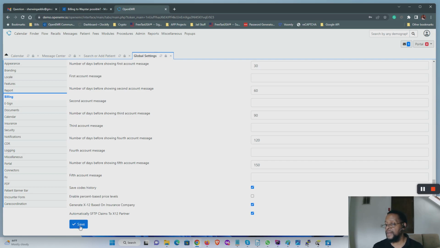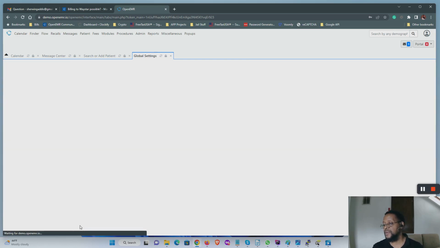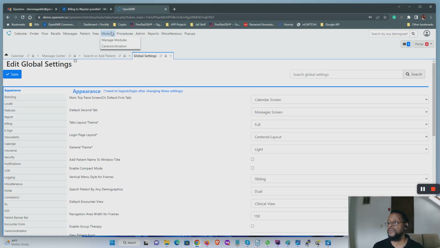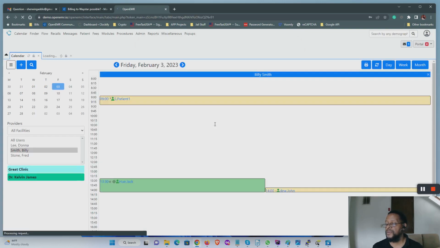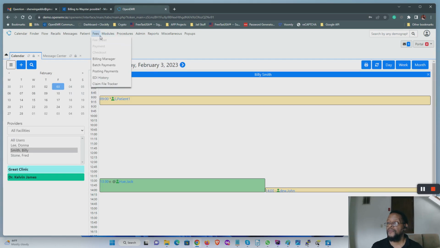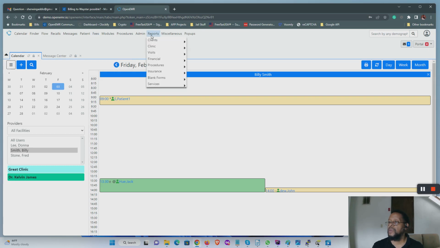As OpenEMR is configured, when you change something in the globals, it's not immediately available in the menu because you need to log out and log back in. So let's log out and log back in. Now, when we log back in, look, you've got a claim tracker here. We're going to get back to that in just a minute.